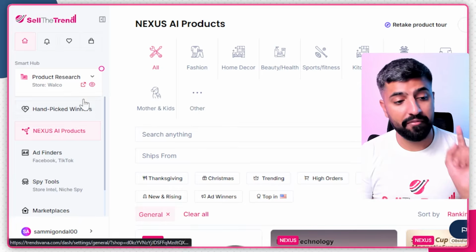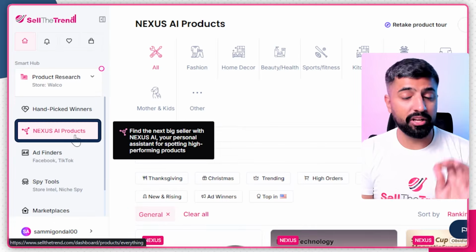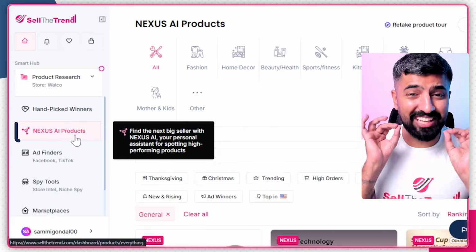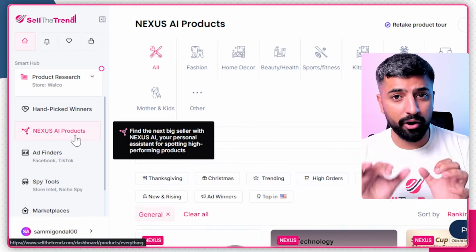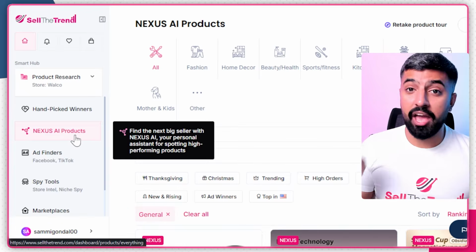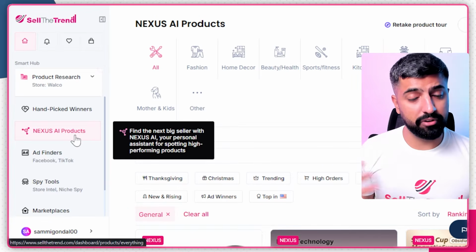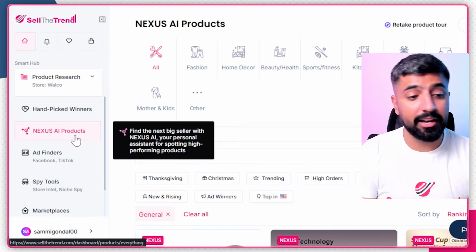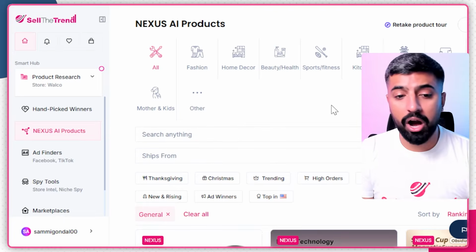Now we have another one called Nexus AI Products. This tool uses AI to help us find winning products. Now imagine, guys, this is 2026 and you're not using AI to find yourself winning products. Well, then you're lagging behind. And that's exactly why I love this tool, and let me show you how I'm going to use it.